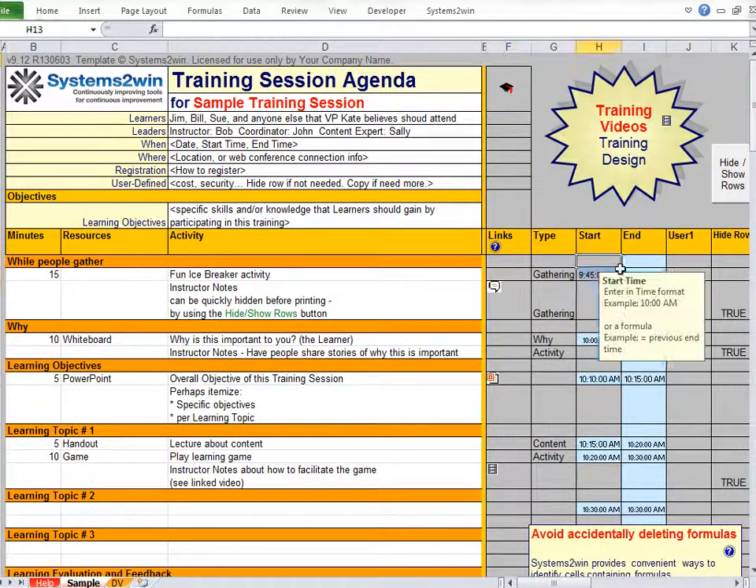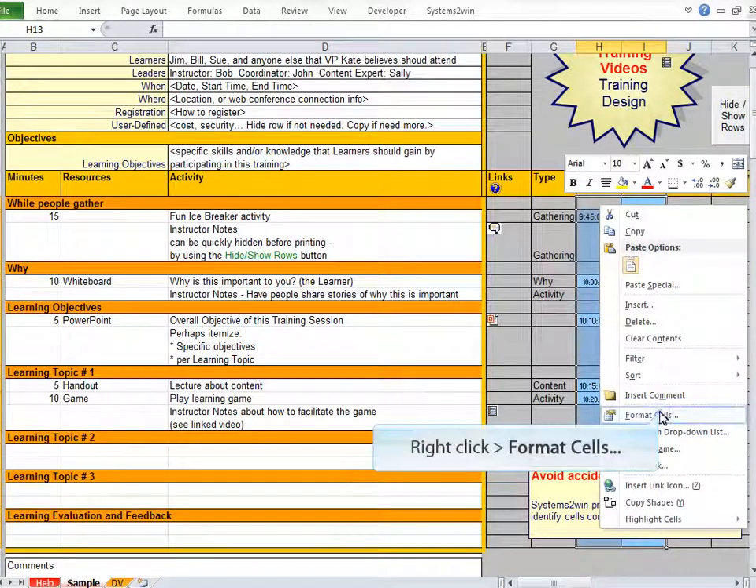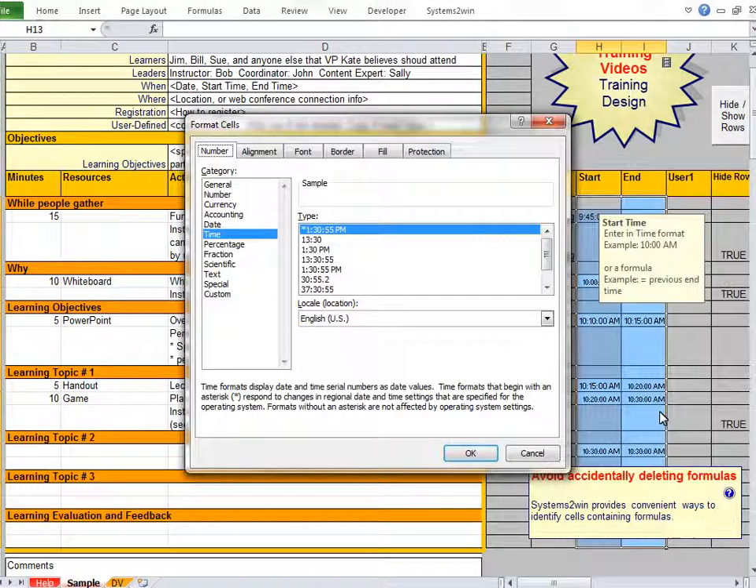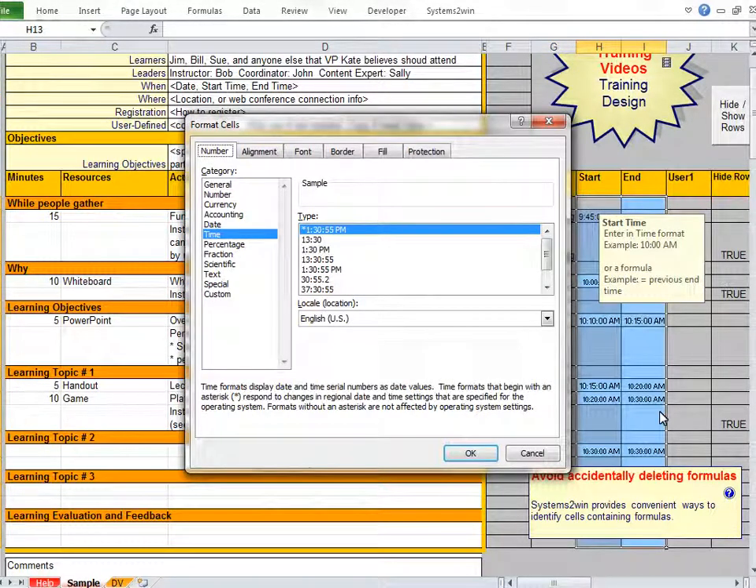And while we're here, let's select all those cells containing times, and then right-click, Format Cells, and notice that Systems to Win always chooses the data format that has the asterisk, because that's the data format that supports international versions of Excel, which you will especially appreciate if you are an international company taking advantage of the Systems to Win language translation features.